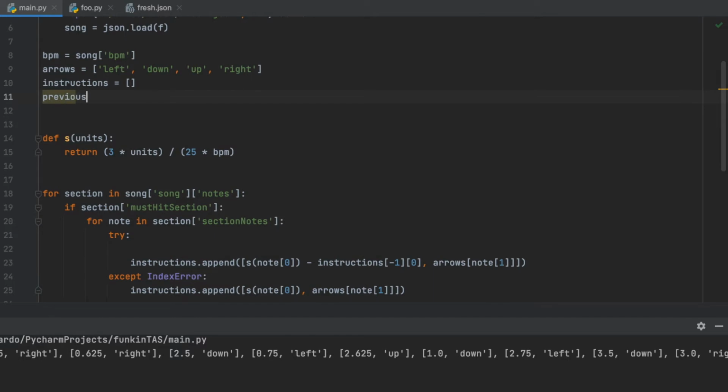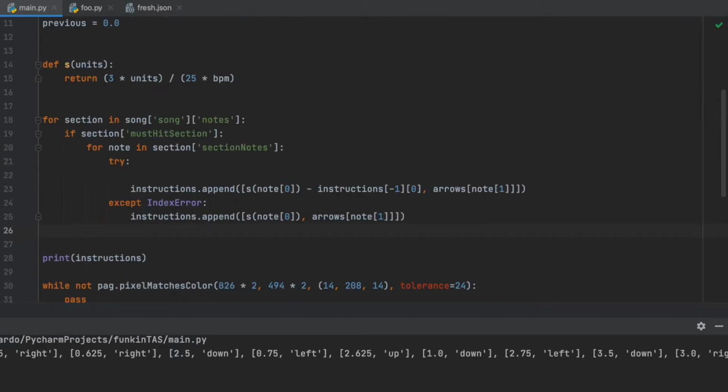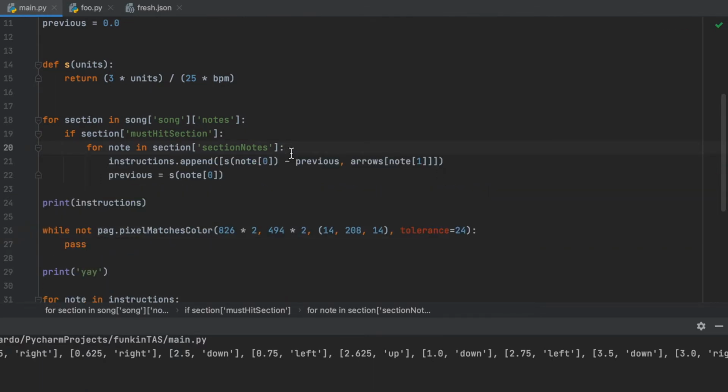I realized that I was very wrong with my subtraction, so I made this variable that always kept track of the time value of the previous note. And with that, I didn't need the try statement anymore. I ran the code and got this.